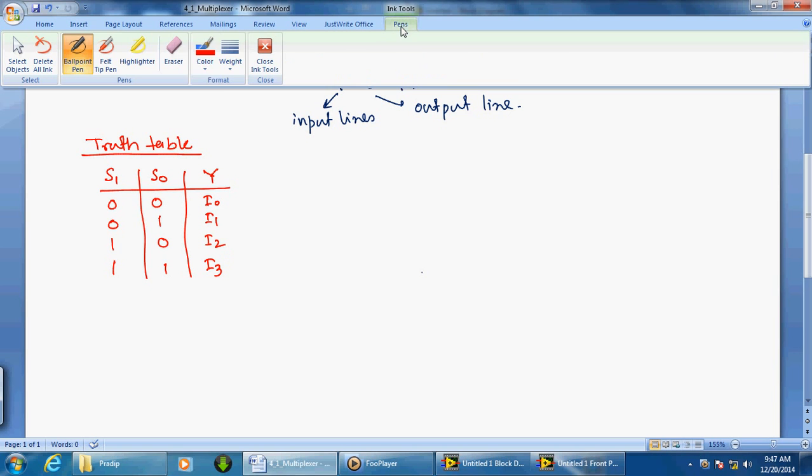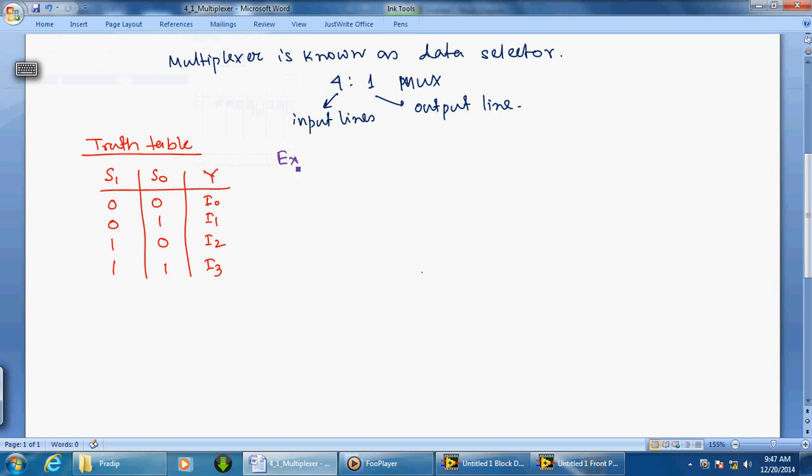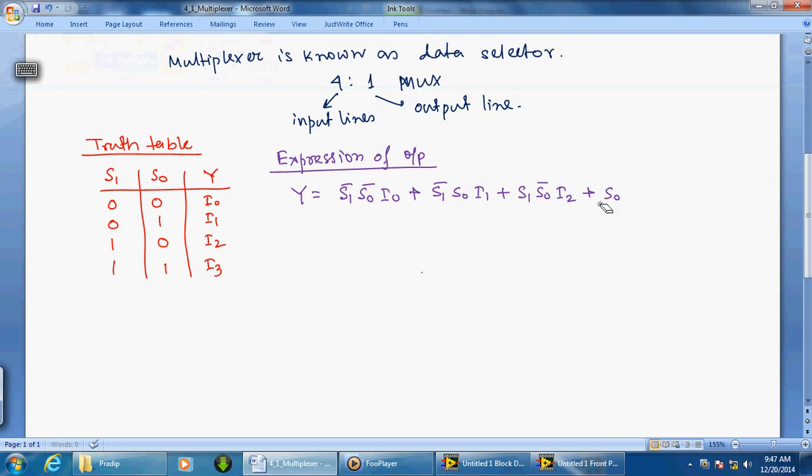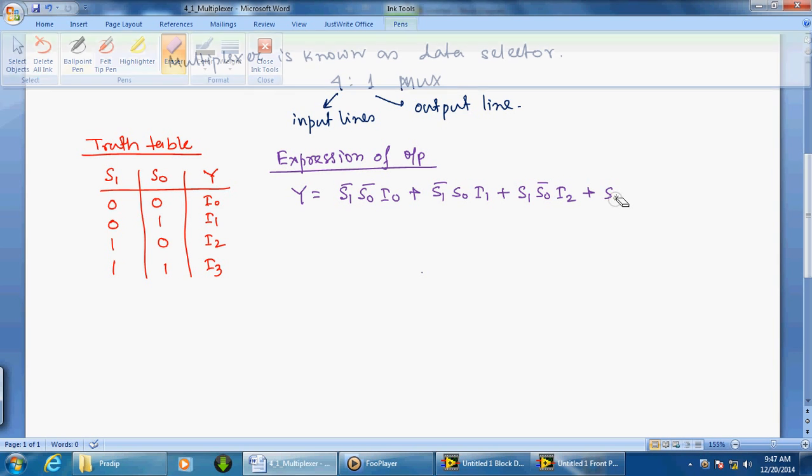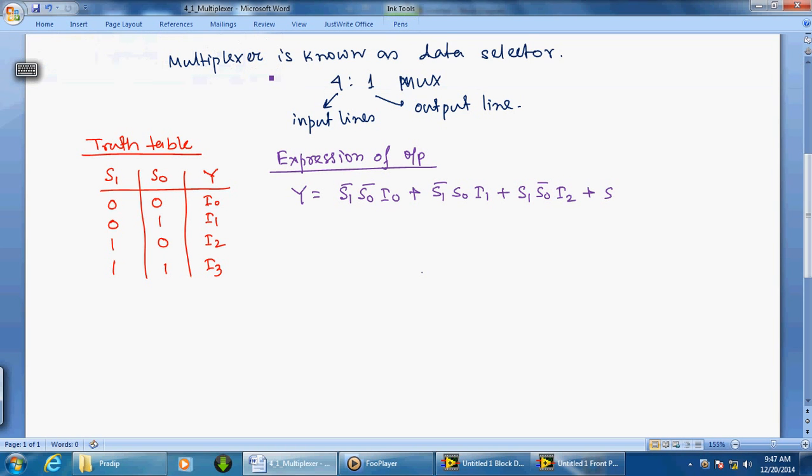If you write the expression of the output, we can write Y equals S1 bar S0 bar I0 plus S1 bar S0 I1 plus S1 S0 bar I2 plus S1 S0 I3. This is the expression for the output.